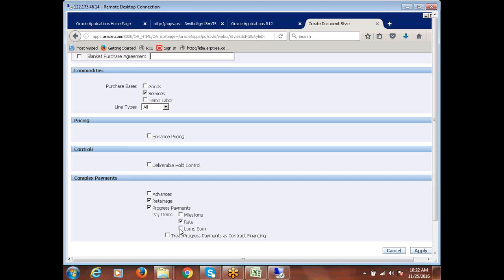Sometimes your requirement may be you want to give some fixed amount, how much you want to hold from the PO, or else it may be like you want to hold based on the percentage, anything. I am just accepting these two. So make sure that you are enabling rate, nothing but percentage, retainage percentage. Then click on apply.